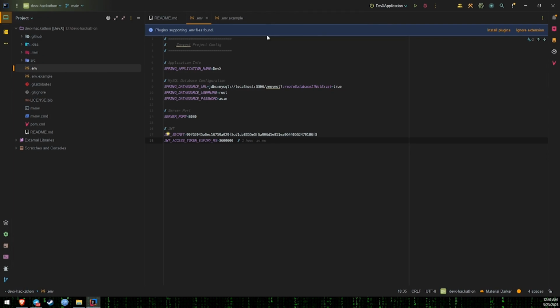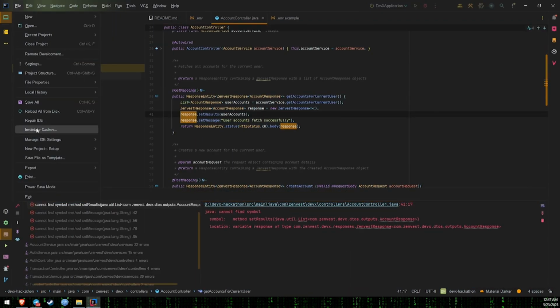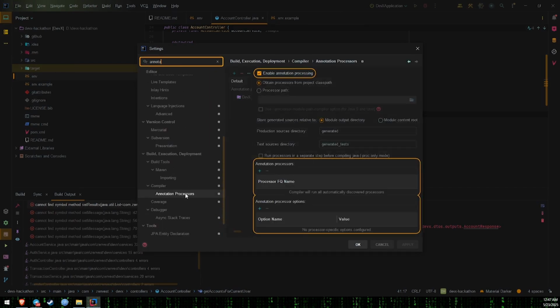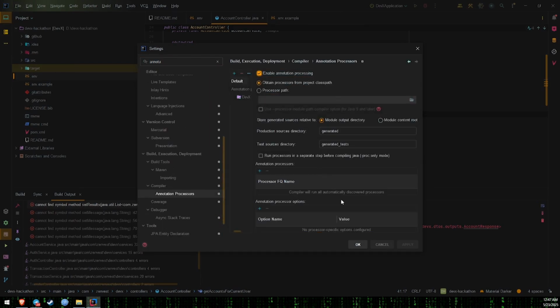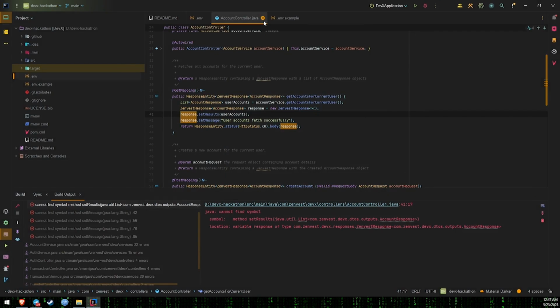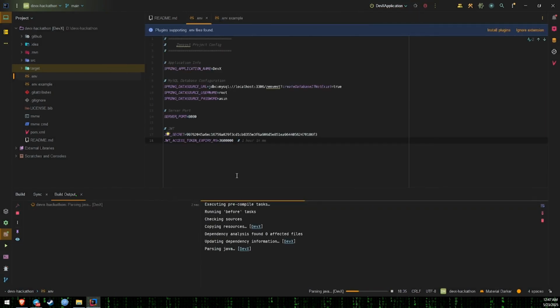And run this application. And if you have a Lombok error, please follow these steps. Then it will be okay. You need to choose Obtain processors from project classpath. Now it's working. You can refer to the Swagger URL also.